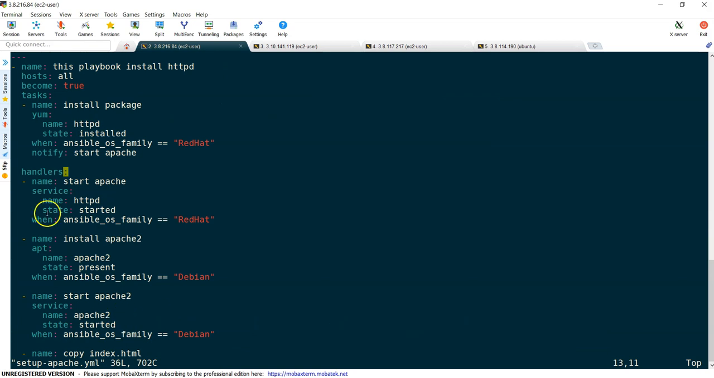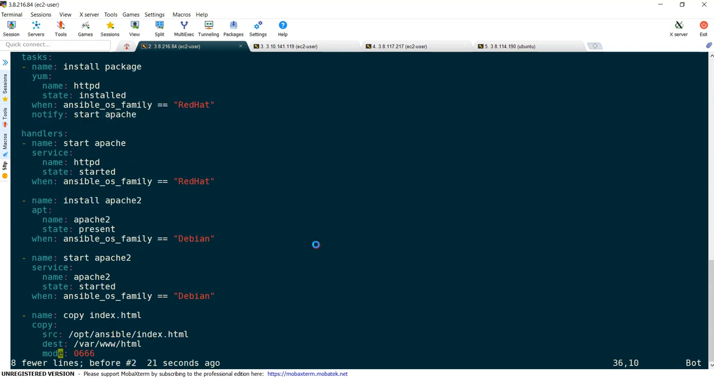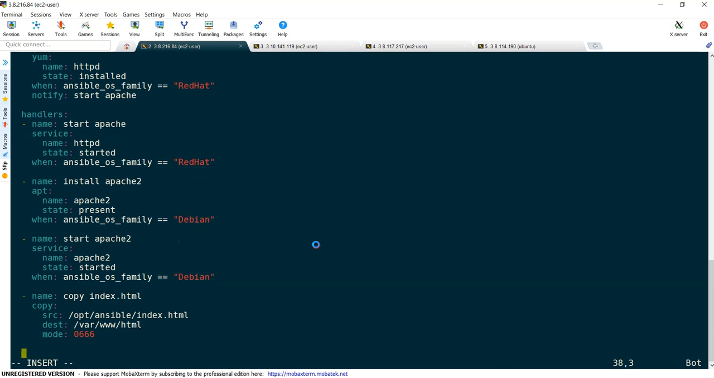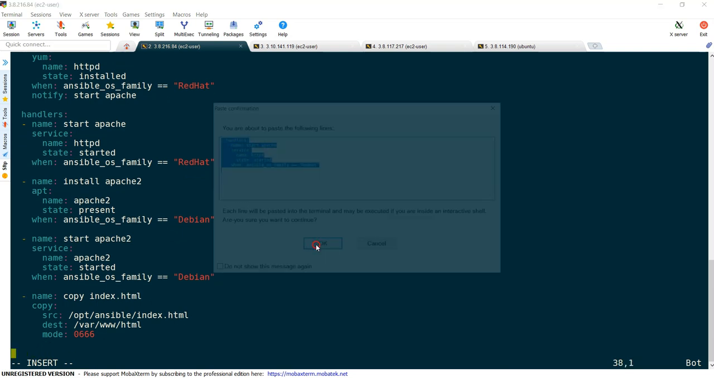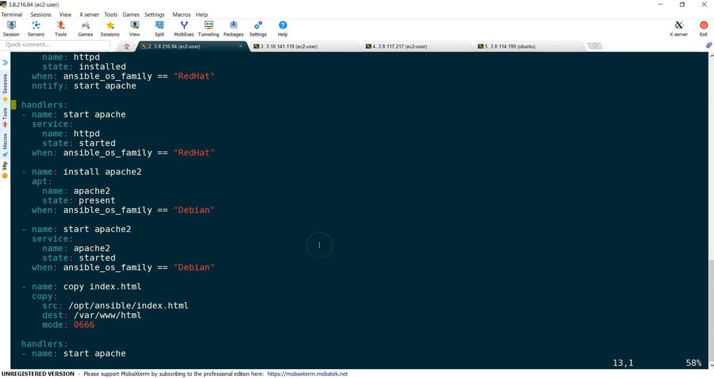So we need to keep this one at the end. Let me copy this one and go to the end of the file and go to insert mode and copy the content. So I'm just copying it out. Now let's go and remove this one. This is no more needed. So let's delete it.